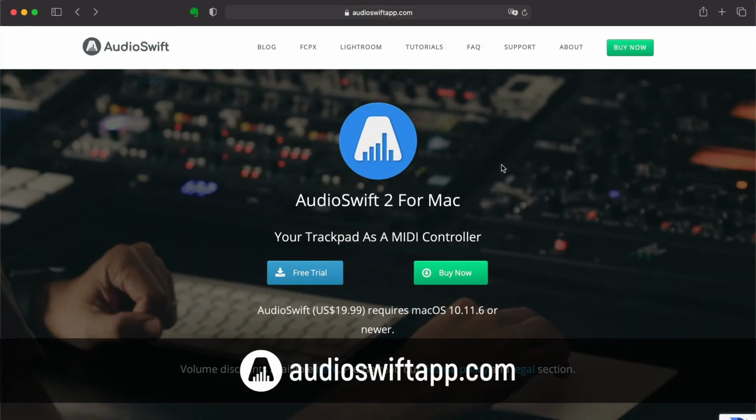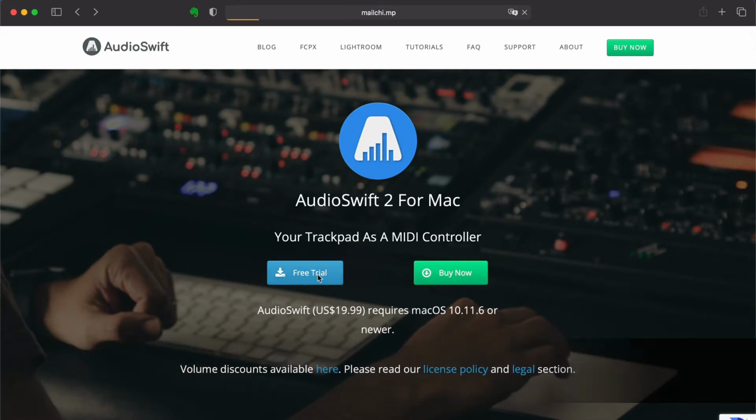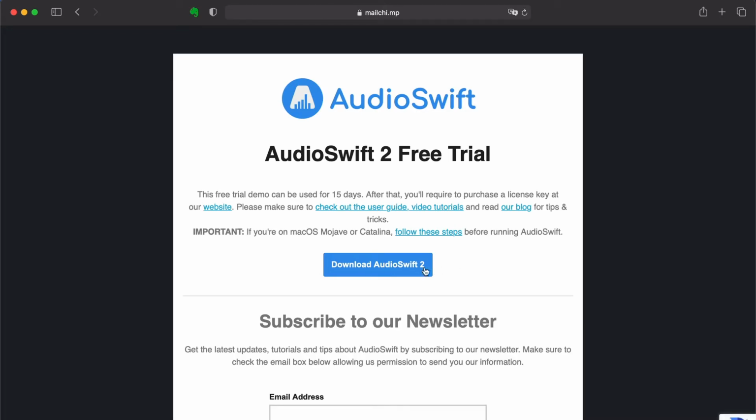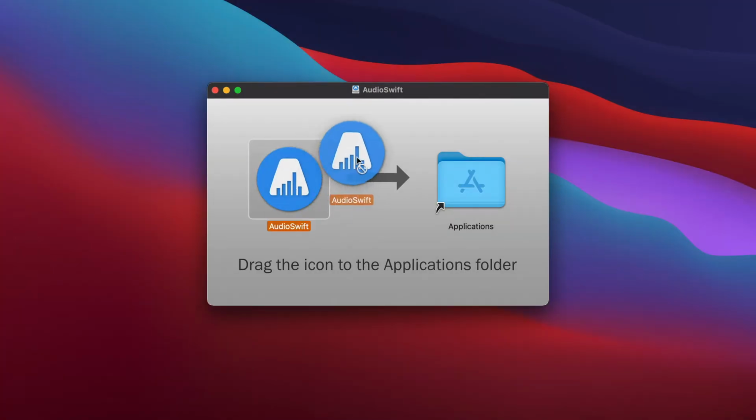Download the latest version of AudioSwift by going to audioswiftapp.com, click the free trial button, and click download. Open the file and move the app to the Applications folder.